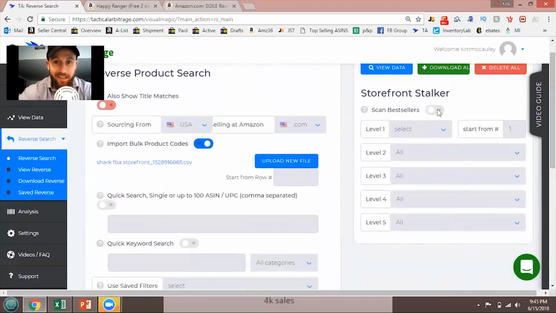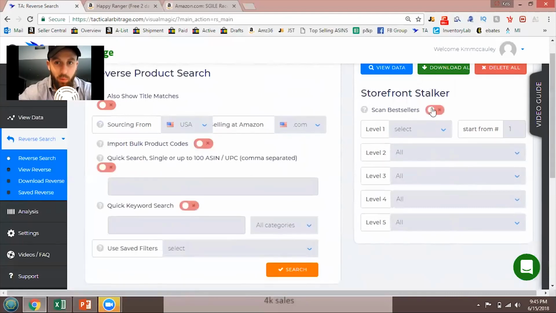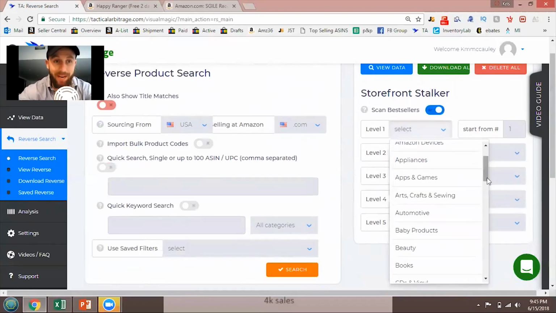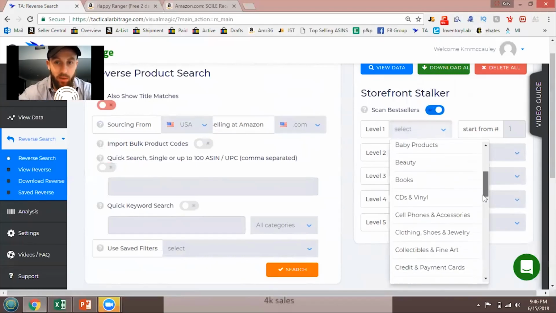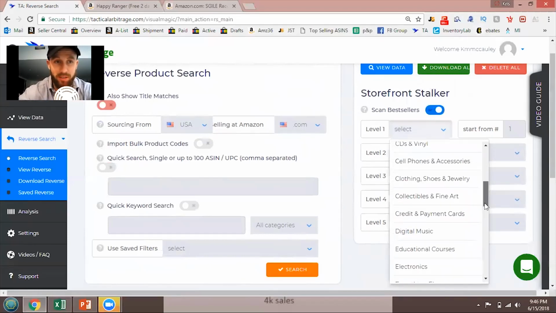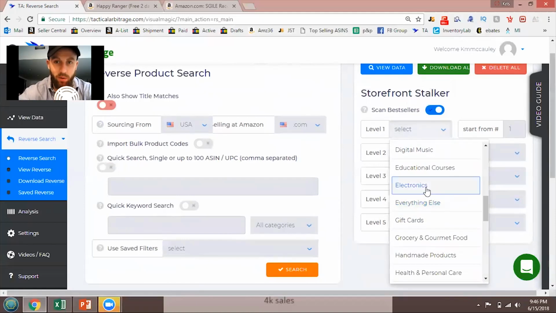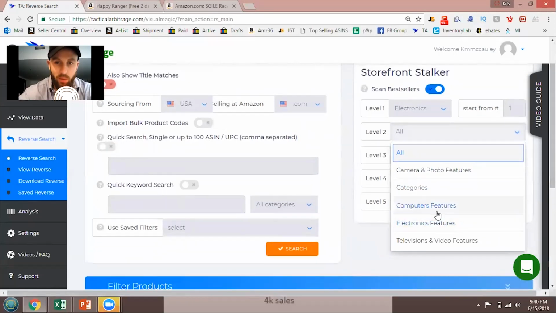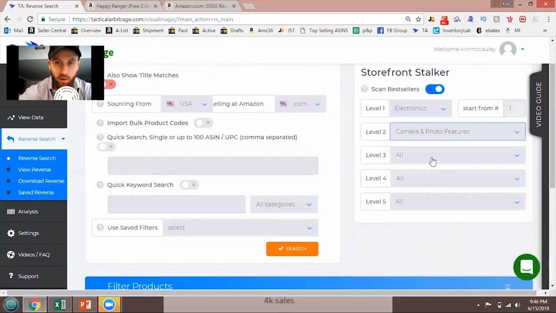Now, to scan the best sellers, we would turn this off and we would turn this on. What this is going to do is pull the best sellers and compare the prices to retail stores. Make sure you turn on your filters so you don't get a ton of results. Let's say I want to go electronics, and I don't want to just do everything in electronics. I want to get more specific. So let's go ahead and do camera and photo, and let's go ahead and do featured categories. And then I would click search.